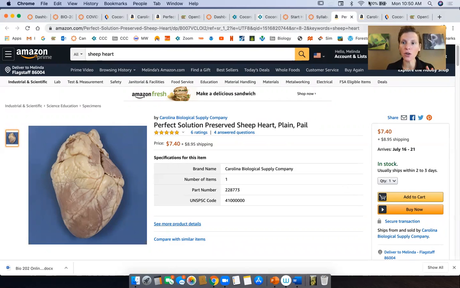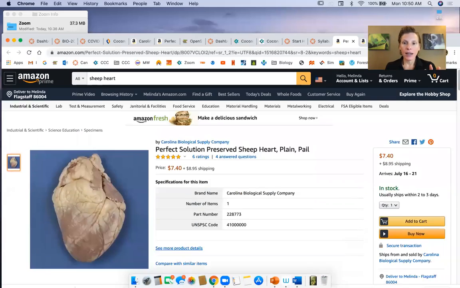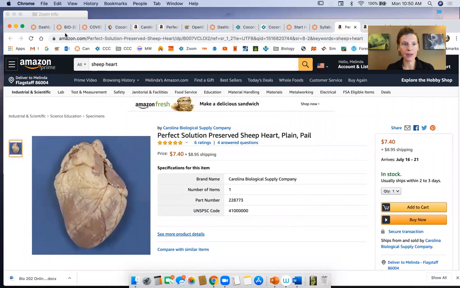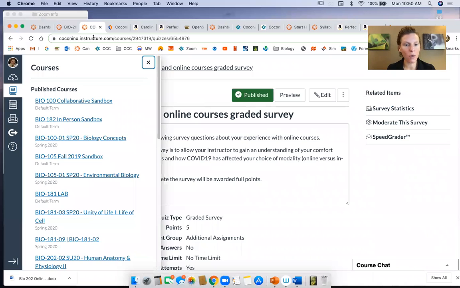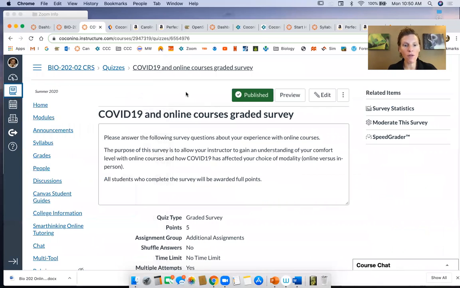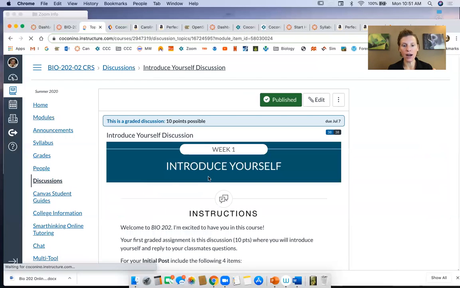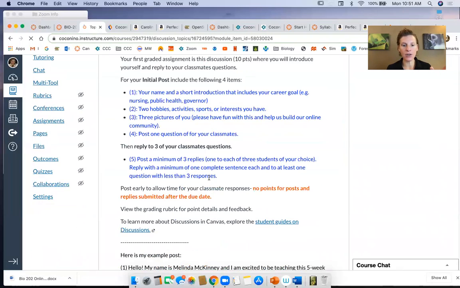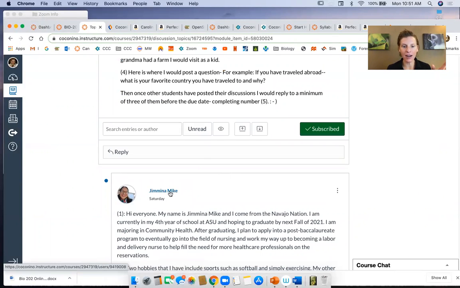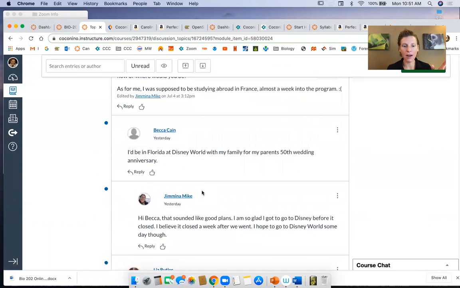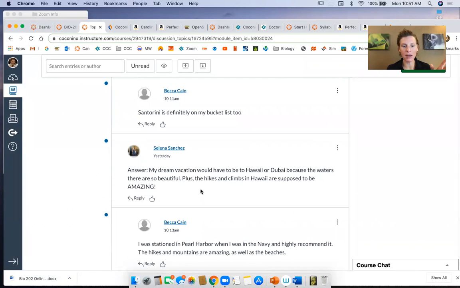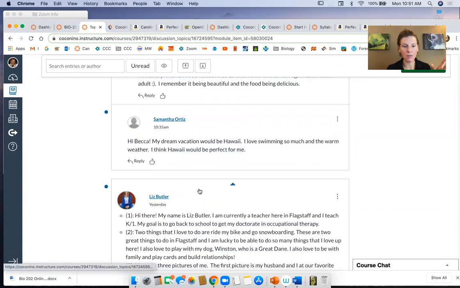Okay, so those are the requirements. I think that I am going to, yeah, let me keep this all together. Real quick for today, so I'm not sending you too many videos, an overview of the course. So we're going back to the module page. This is the home page, modules. You work through it. So start here, introduce yourself discussion. All right, so this is where the first assignment is, introduce yourself. Yay, so we've got Jimena, Mike has put some pictures in, excellent. We've got some people here, some responses.